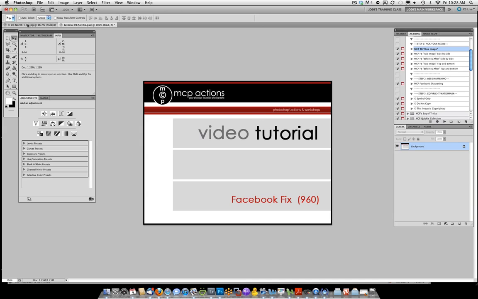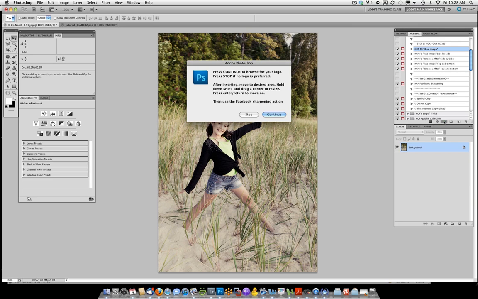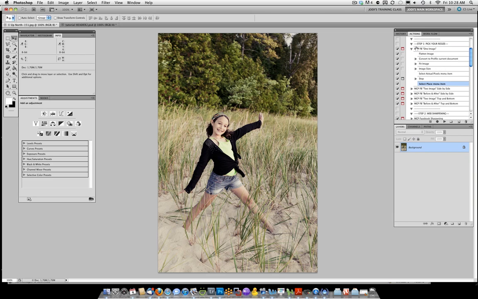To work on the one image, you need to actually pull up a photo, and then you're going to click on the play button, and it will actually resize your image to 960 on the longest side. So it depends if it's a vertical or horizontal. Then it will pop up a message and say, press continue to browse for your logo, or press stop if no logo is preferred. So I'm going to go ahead and click stop. I'm not going to put my logo on this particular picture.